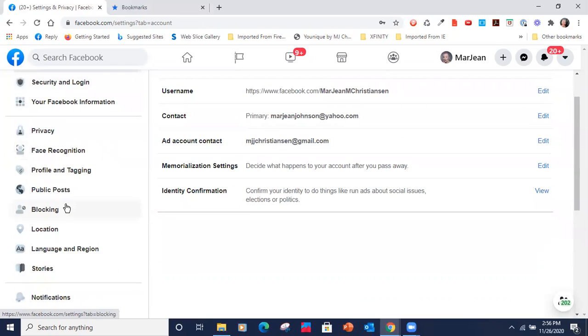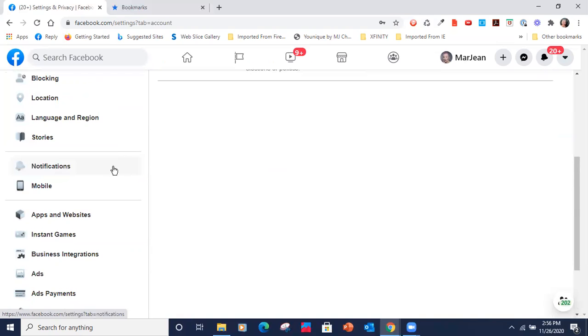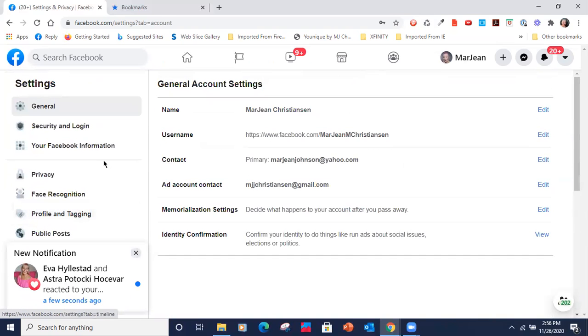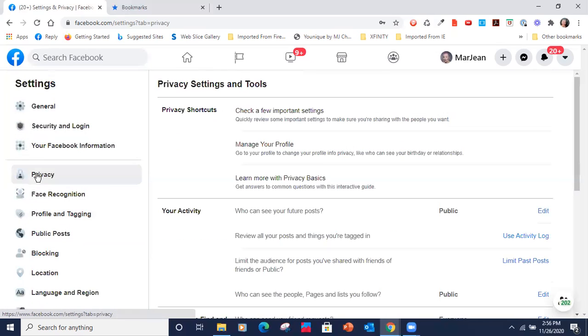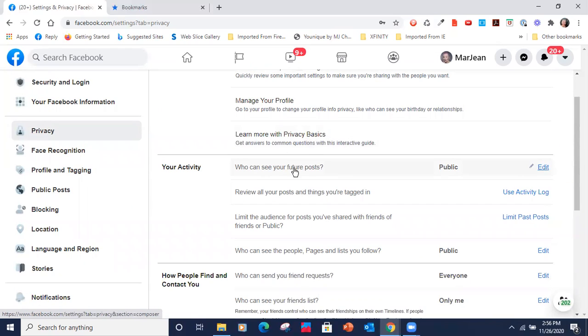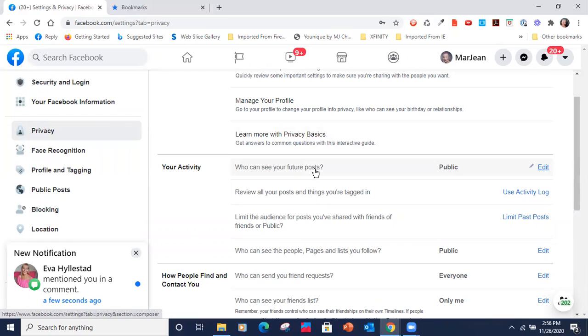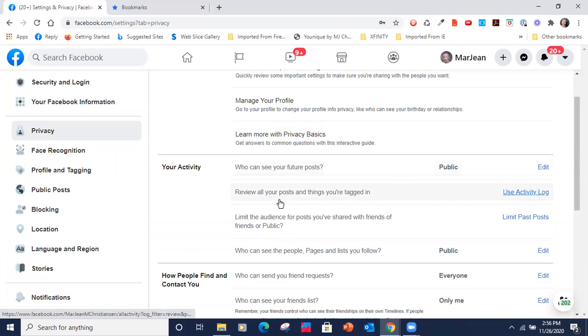And we're going to go down here to, let's see, privacy. Okay. And here you've got check a few important settings, manage your profile, learn more with privacy basics, who can see your future posts. Because my account is public, I want to be a public figure. I'm saying the entire world can see my posts.